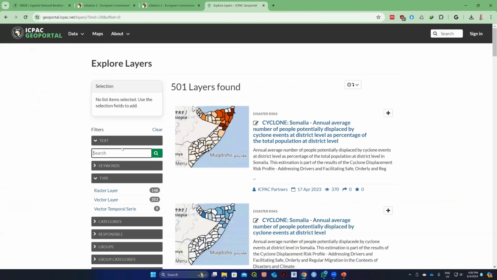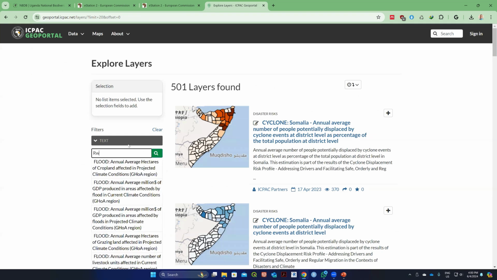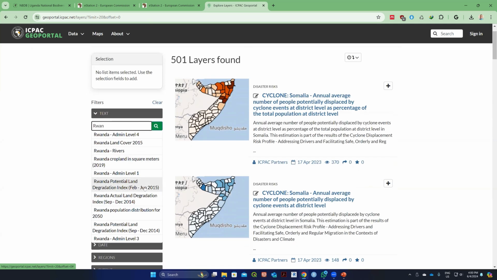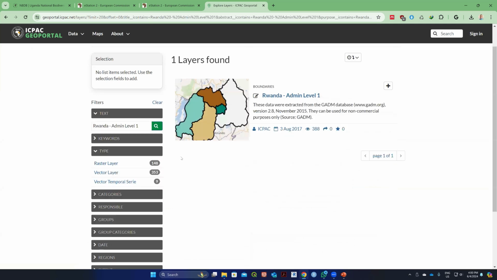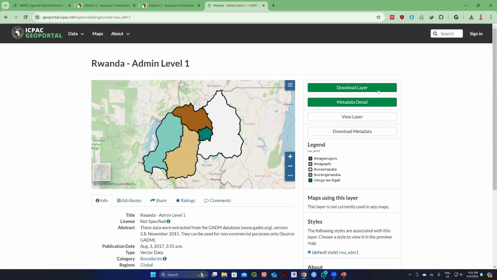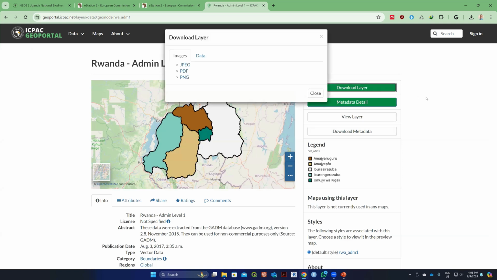Now, I want to pick a layer of, let's say, Rwanda. So I type Rwanda, and the administrative level boundary that I'm interested in Rwanda is of level 1. So level 1, I'm assuming these are regions that are in Rwanda. So to download the data, I first click on the thumbnail here, or I can click on the name here. So another window opens under the GeoPortal of ICPAC, and then I can click here to download this layer.